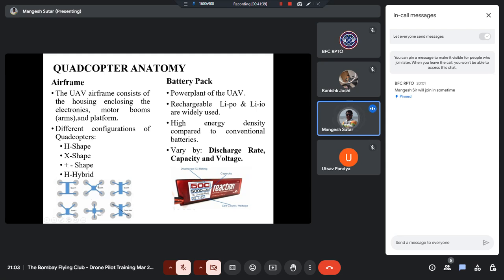You will see these two configurations in most quadcopters. End of the day, it is a quadcopter. It doesn't matter what the shape of the frame is. It is the four blades mounted on the frame. Each frame shape has its own advantages and disadvantages. If you see Mavic or even the Inspire, most of the drones are in the form of an X shape.